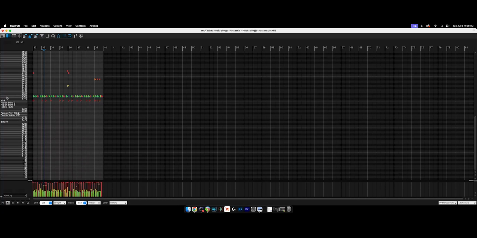As you can see, the farther left you click on this guy, the lower the velocity. So let's go ahead and go to snare. Like that.